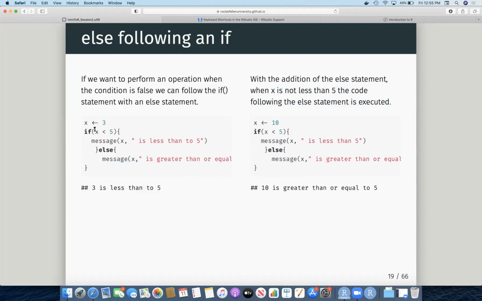Okay, so it's going to evaluate this. If X is less than 5, it will come and evaluate this first chunk. If it's not, it's going to go in here and evaluate the second chunk. So we can see this in action again. We just set X to be 3, and we go if X is less than 5, X is 3, so it is less than 5, should print this message, and that's exactly what it does. X is less than 5.